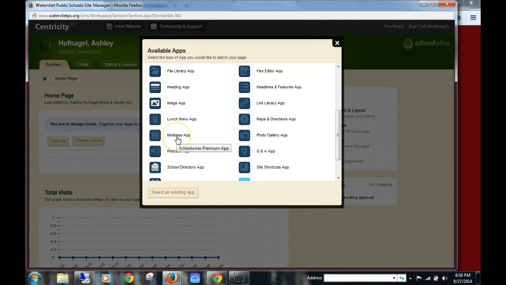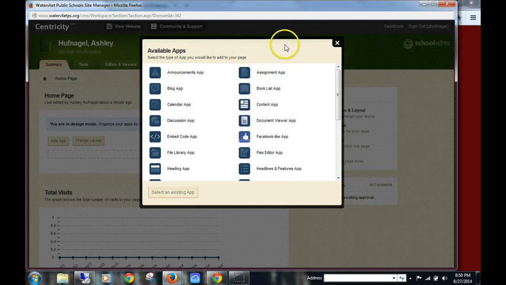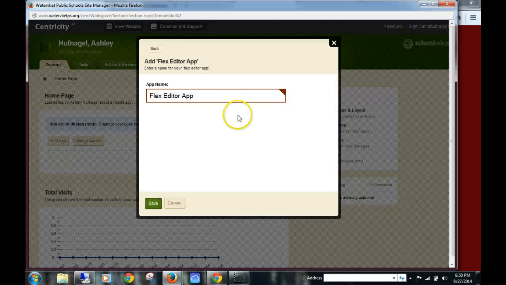Minibase, still not even quite sure what that is. A podcast, some of you might be familiar with that. But you just kind of got to read through and see what app you would like to use. The app that I suggest the most, if you want to just add text and a picture, an image, and a file, I've been using the Flex Editor app. And you're going to want to name it.